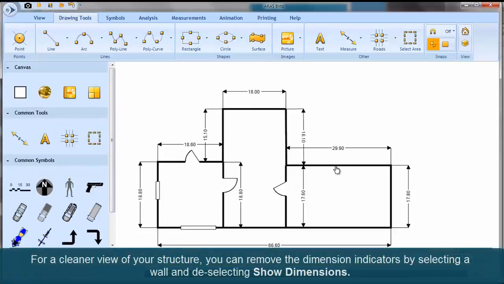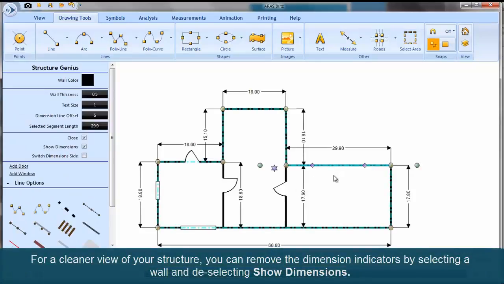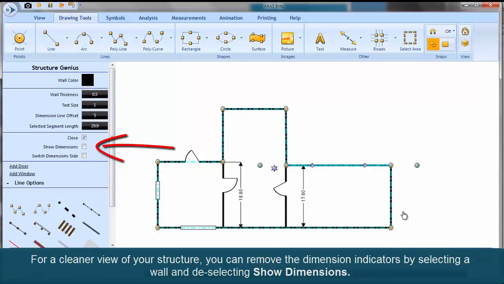For a cleaner view of your structure, you can remove the dimension indicators by selecting a wall and deselecting Show Dimensions.